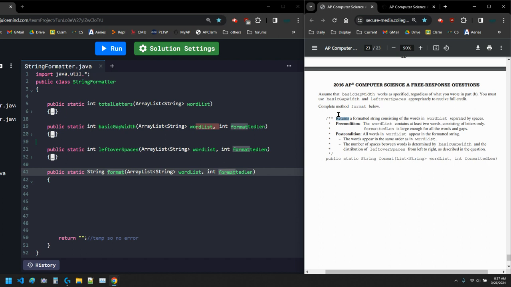Okay, so it returns a formatted string consisting of the words in word list, separated by spaces. The word list contains at least 2 words, the same precondition as before, and formatted len can fit all the words and at least 1 space in the gaps. All words in word list appear in formatted string, and the words appear in the same order as in word list.